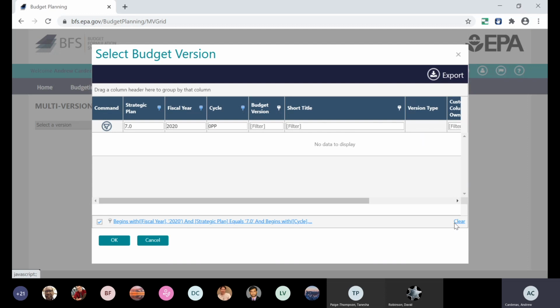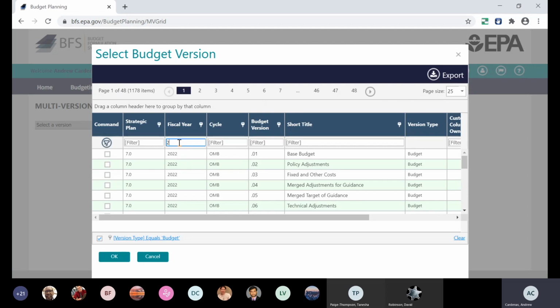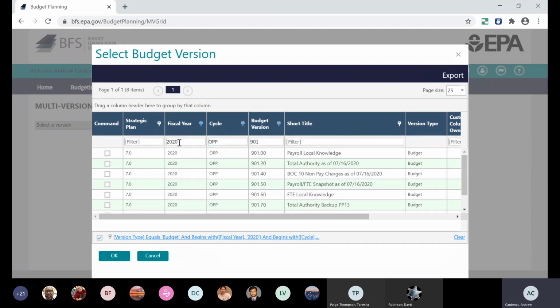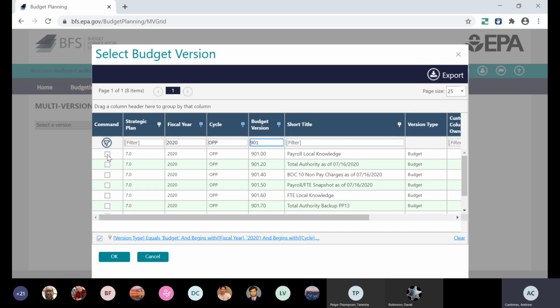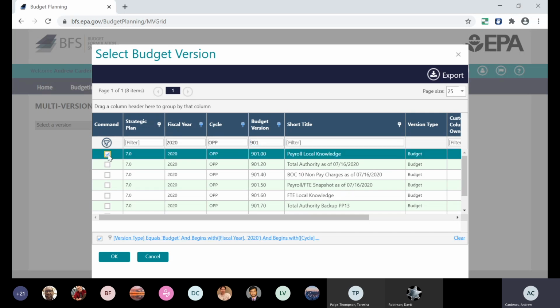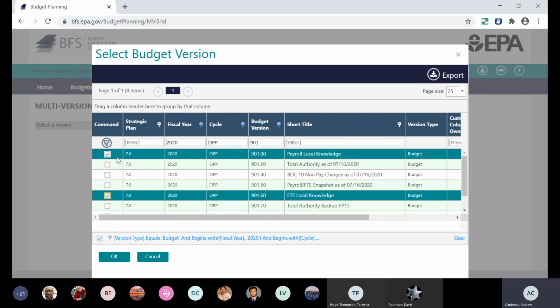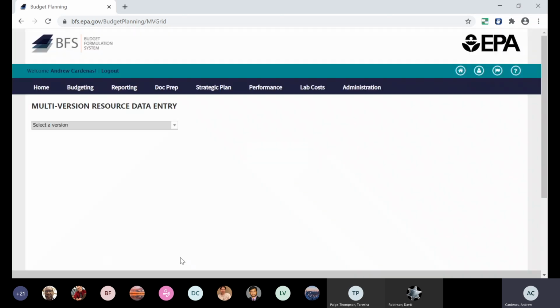Let me just clear the filter. Let me go to the 901. So let's say I want to do 901.00. I check it off there. And then I want to do the FTE local knowledge. I just check it off there. So just make sure you have them both checked off. And you could check off up to 5, but for this exercise, since we're just concerned with 2, we're just going to check off these 2. Once you do that, you click OK. And then BFS is going to generate and populate the data.